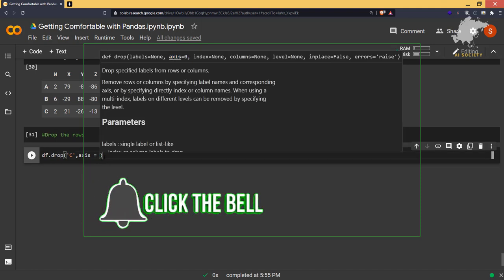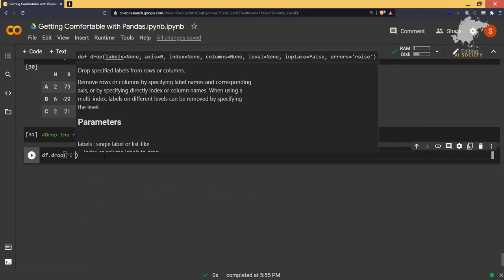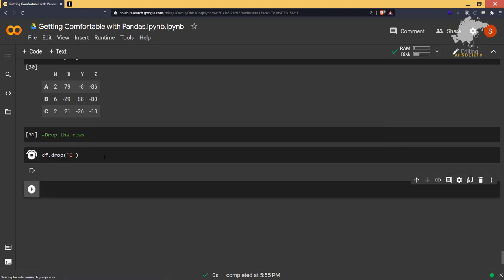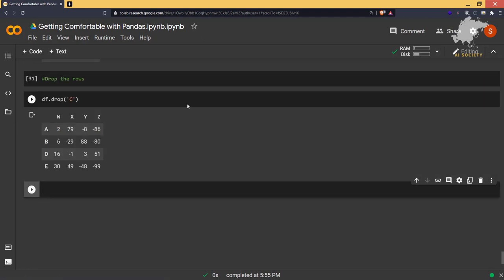By default, if your row and your column name are the same and you try to drop it by the name, it is going to drop the row. So whenever you want to drop something from the column, you have to use axis equal to 1. Otherwise you can just simply run it and it is going to drop the row. Now the row C has been dropped.